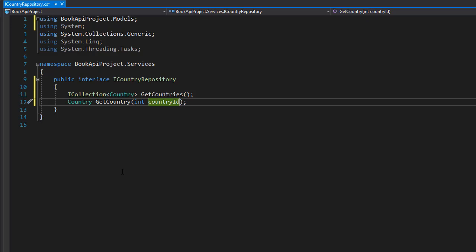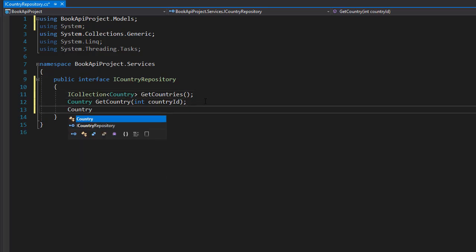The third method is to get a specific country for an author. So we will pass the author ID in it and return a country that belongs to that author. And I'll call this method GetCountryOfAnAuthor. So we return Country, and I'll call it GetCountryOfAnAuthor. And we need to pass the actual author ID in it. So I'll pass an integer called authorId.